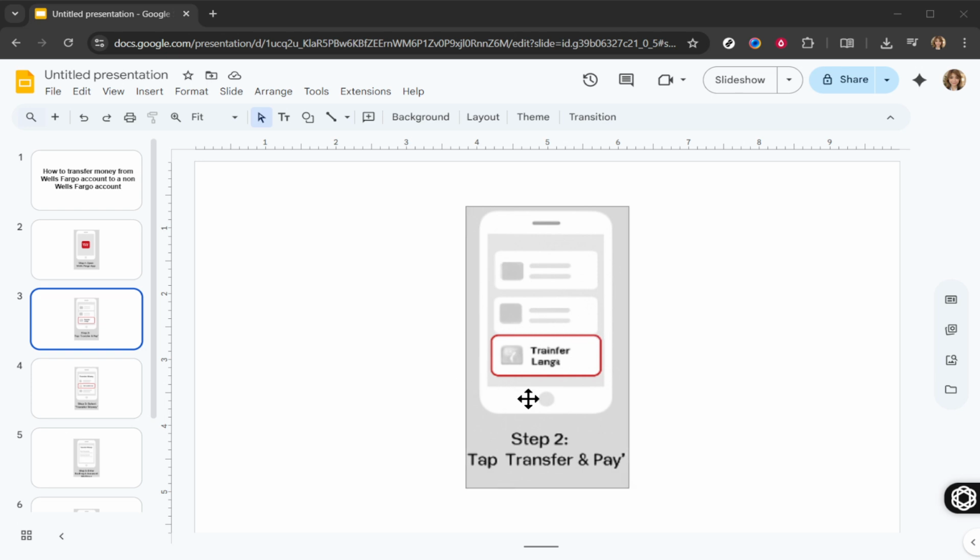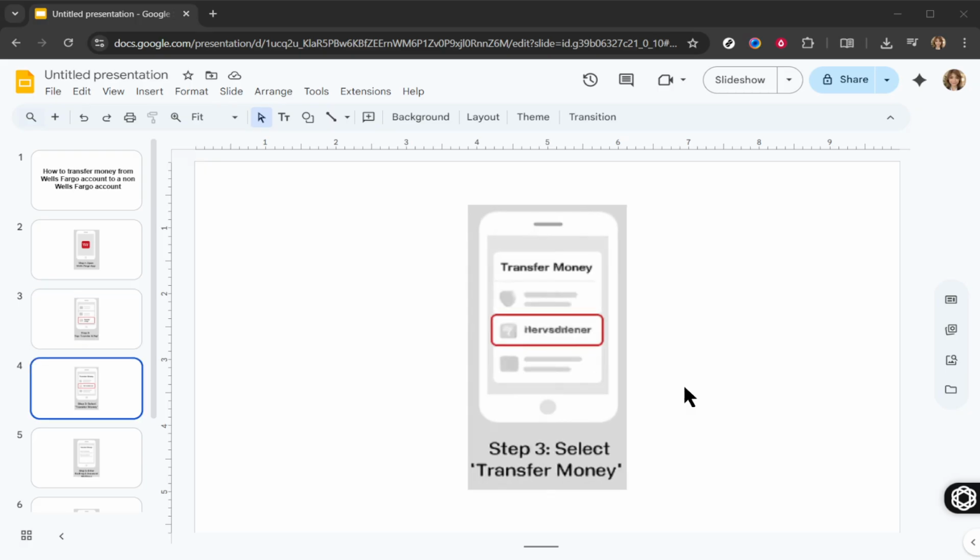account. Now, if you're transferring to an account that isn't with Wells Fargo, you'll first need to add this non-Wells Fargo account. To do so, enter the necessary details, the routing number, and the account number of the recipient's bank account. It's crucial to double-check these numbers for accuracy, as errors can lead to delays or potentially incorrect transactions.